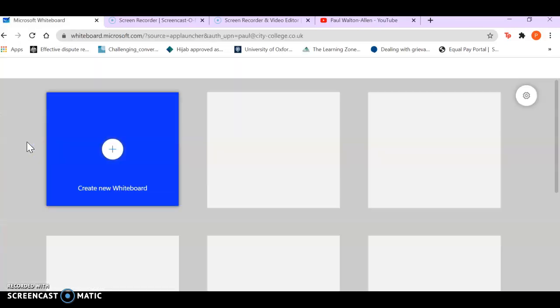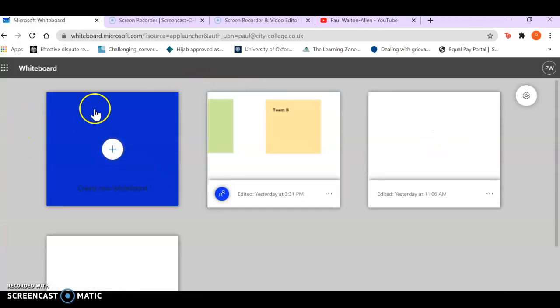Click on it. And now you've got the web-based version of the app. So here it is, very, very easy to use. But like everything else on Microsoft, the web-based version isn't as good as the desktop version.